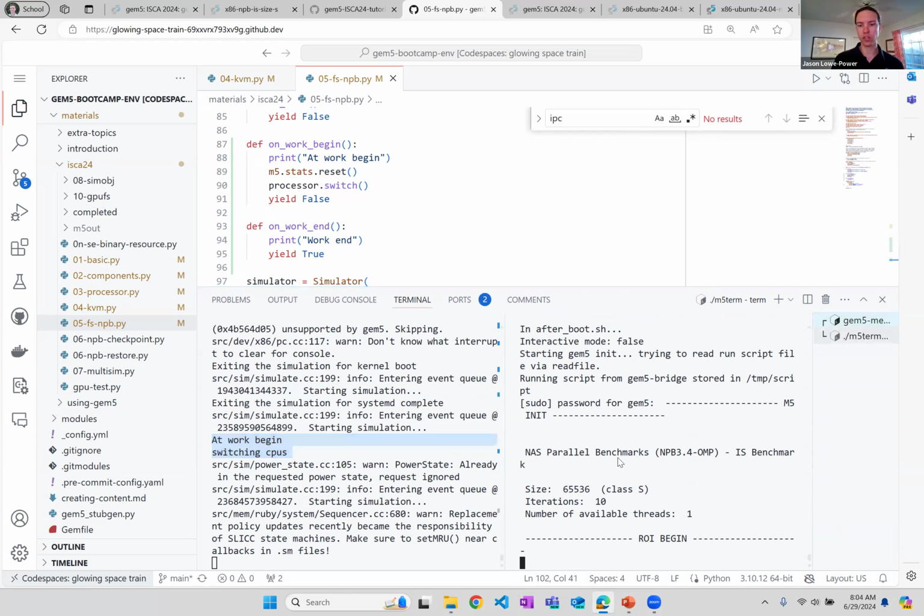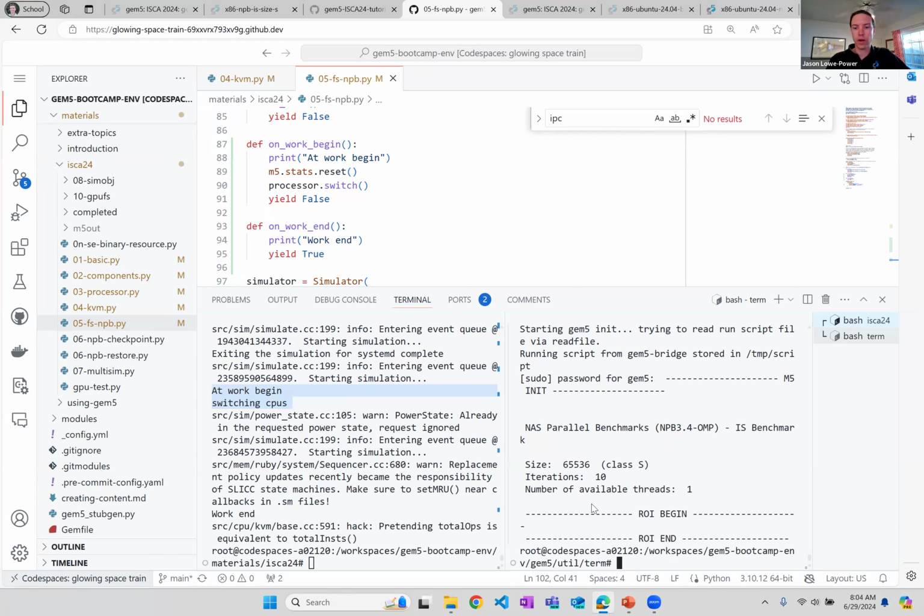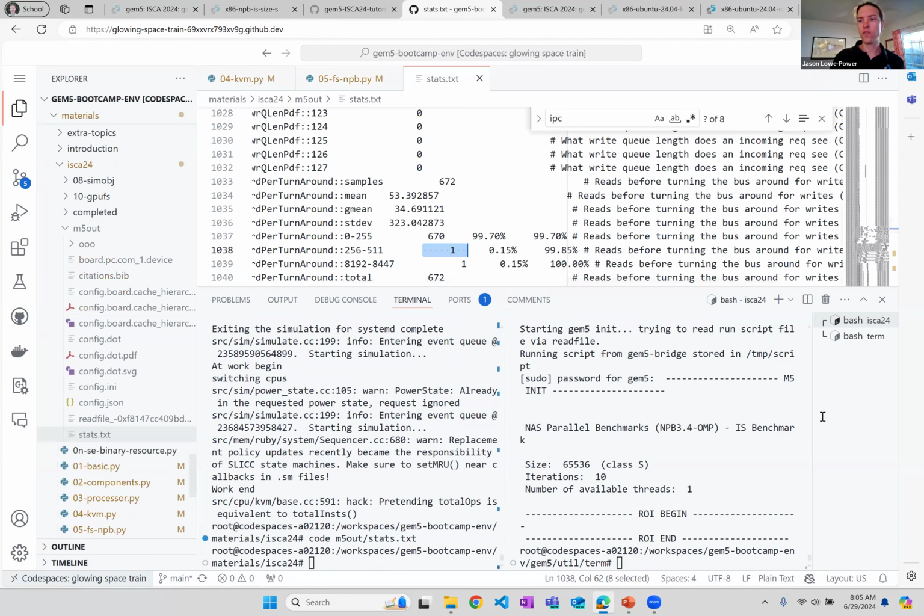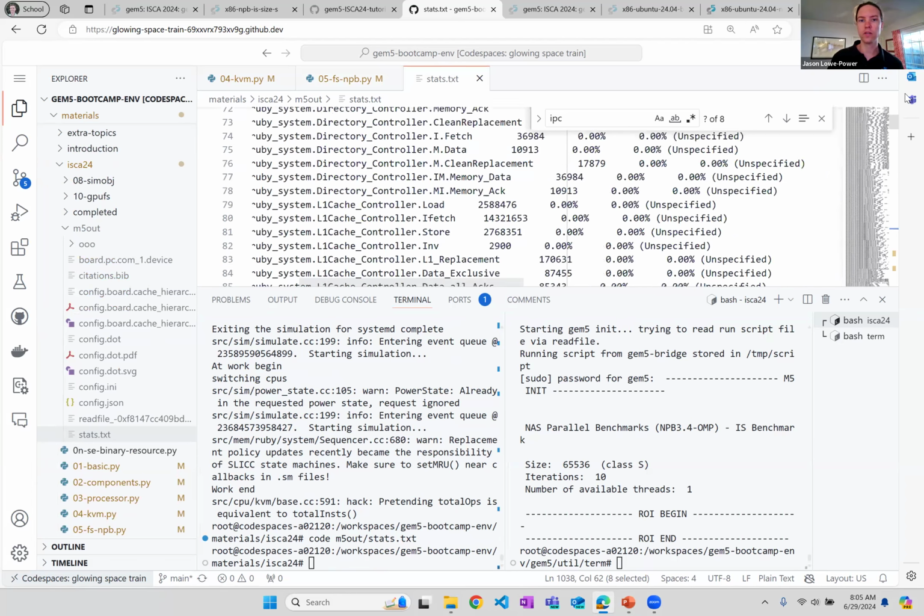So now this is going much slower over on the M5 term because we're actually simulating it in timing mode. So this will take about 30 seconds, not too much longer, probably almost exactly the same amount of time as it took in SE mode to run this. And then we'll actually be able to get the detailed timing statistics. So we got ROI end, and then printed work end, and we exited. So I know I went through that really fast. So we can look at the stats.txt if we're interested. And hopefully this took about the same amount of time as what it did in SE mode.